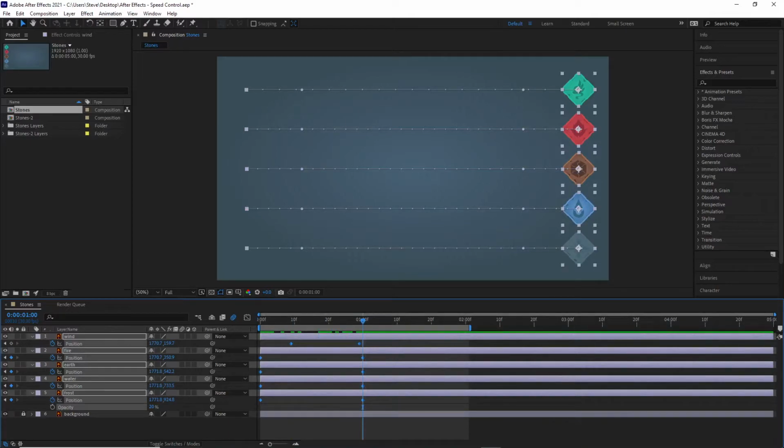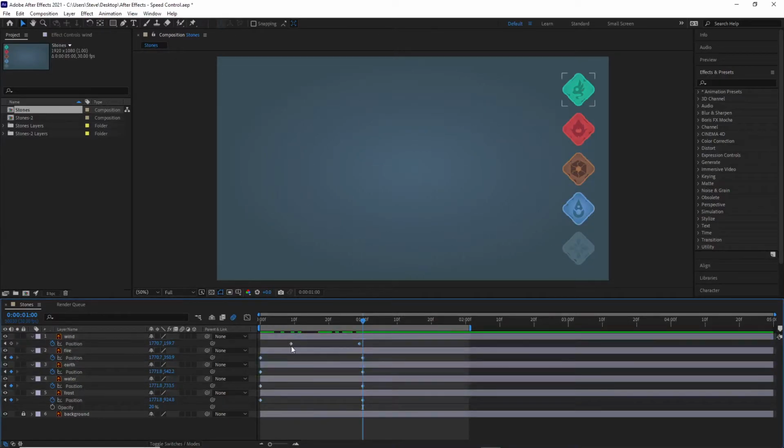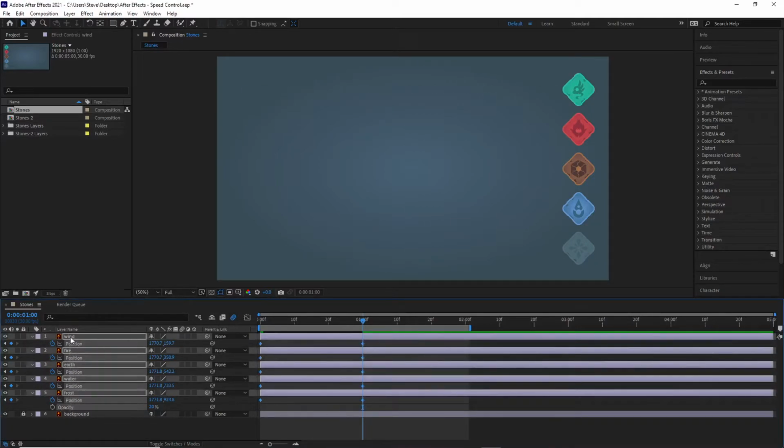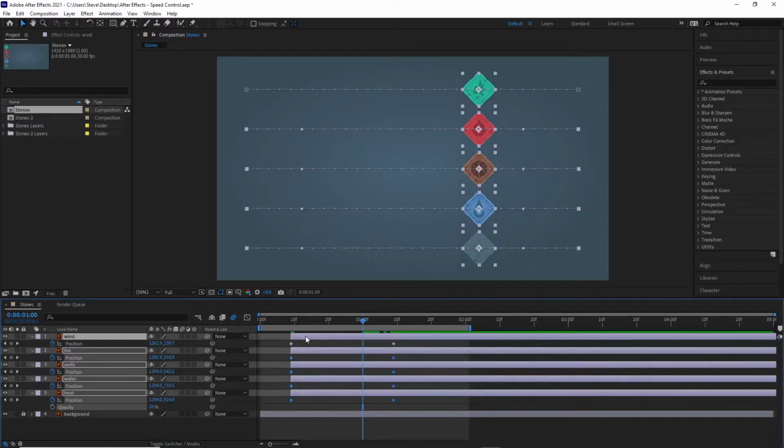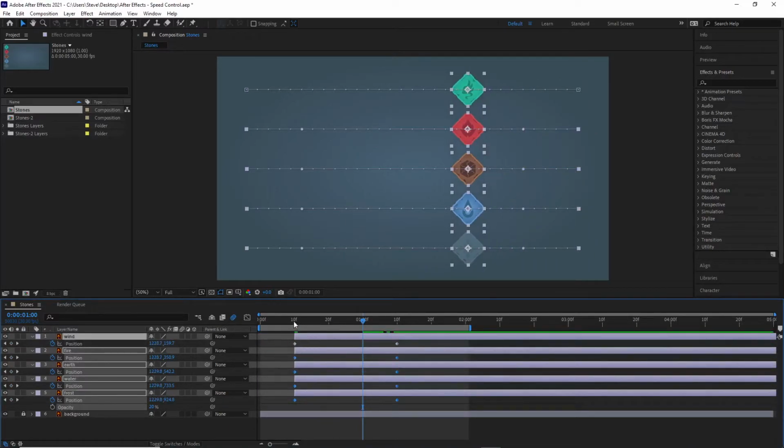Okay, I'm just going to adjust the position of this one, just so they're all uniform. Okay, I'm just going to select all the layers here, and we're just going to shift the start point of our animation over to 10 frames here, and then I just want to show you the graph editor itself.